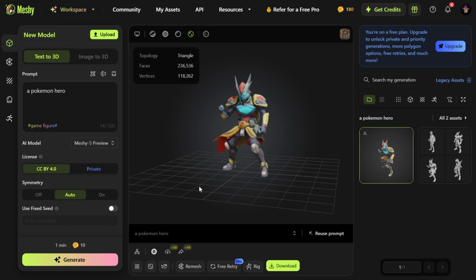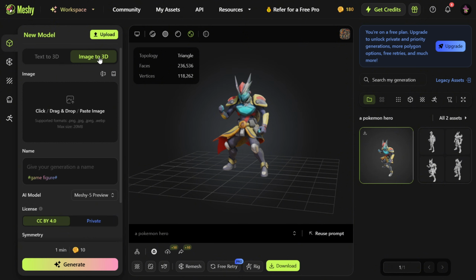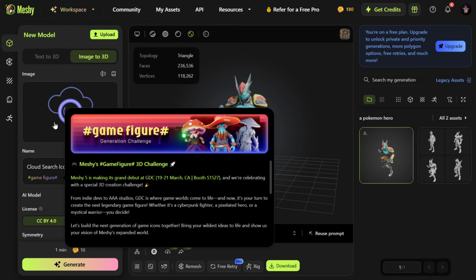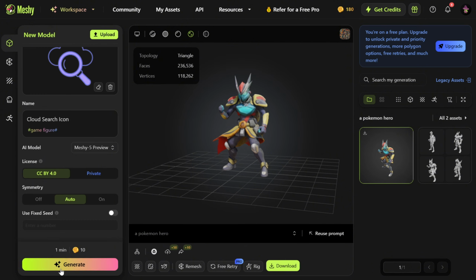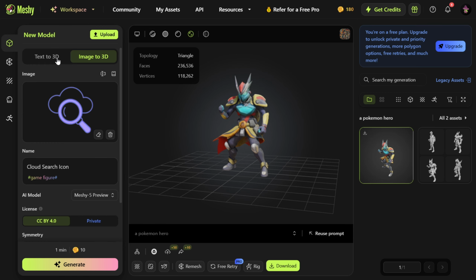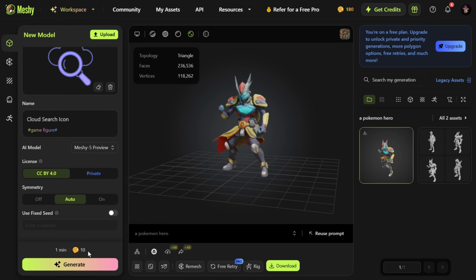Okay, this is it for the text to 3D. Now let's try the image to 3D. So you just basically upload or drag and drop an image. Alright, I'm going to be using this logo, our logo, as an example. You basically just upload the picture right here. I'm going to keep the same details as the text to 3D model, and you click generate. It costs the same amount of credits.